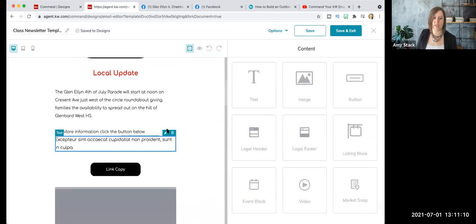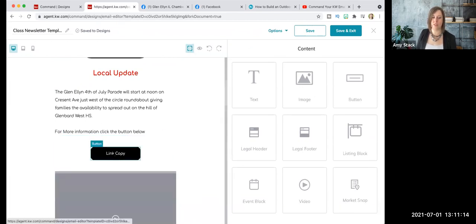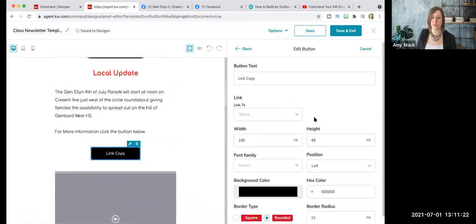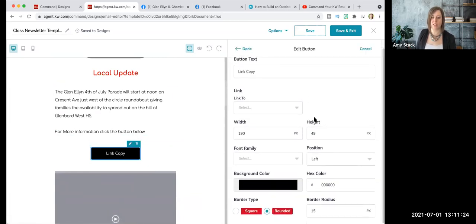I have some more text option I don't want, so I'm just going to hit the trash can on that. And now here's that button. So I've said click the button below. Well, now I need to make my button work, right? So if I go ahead and hit that pencil, we'll get our editing features for the button on the right-hand side again. And you can see I can change the color. I can link it to something.